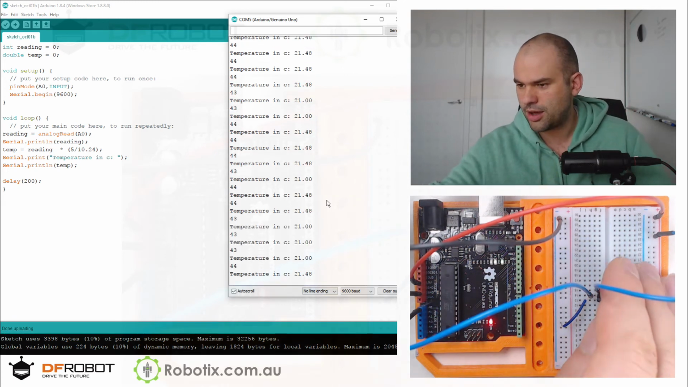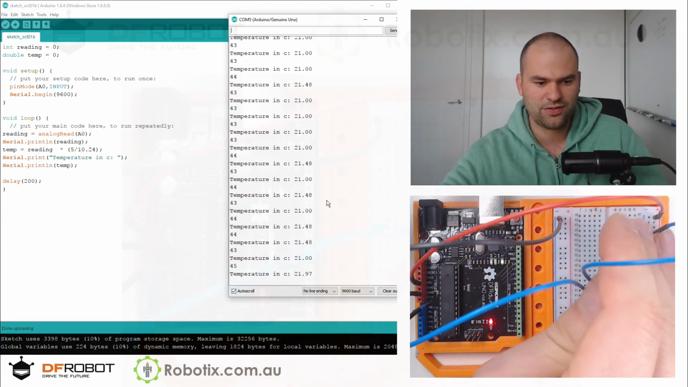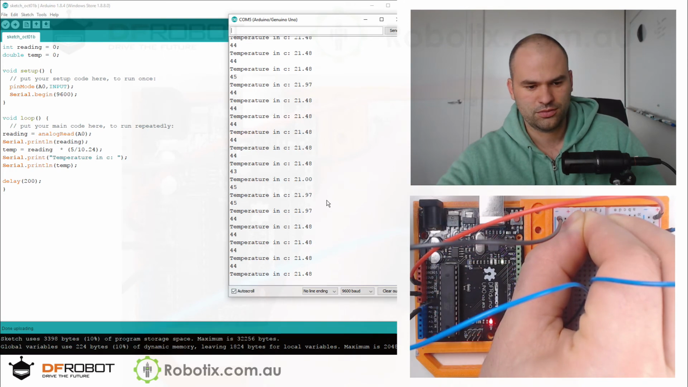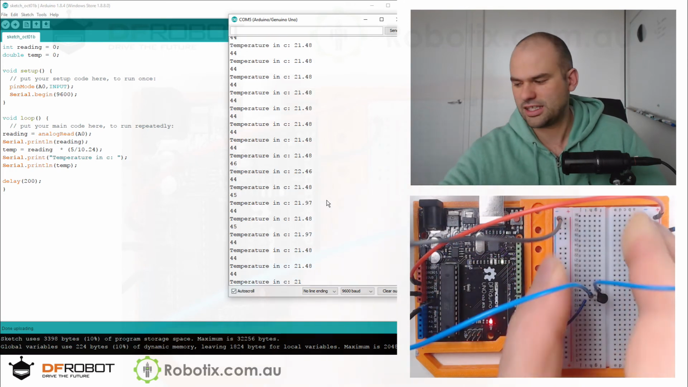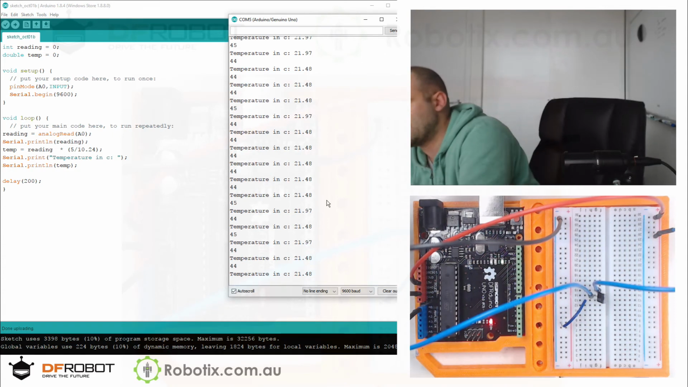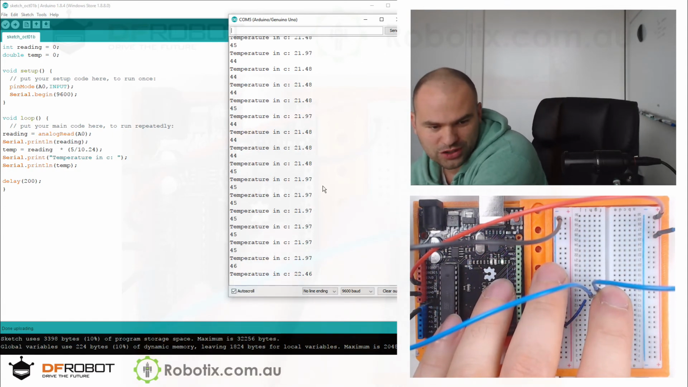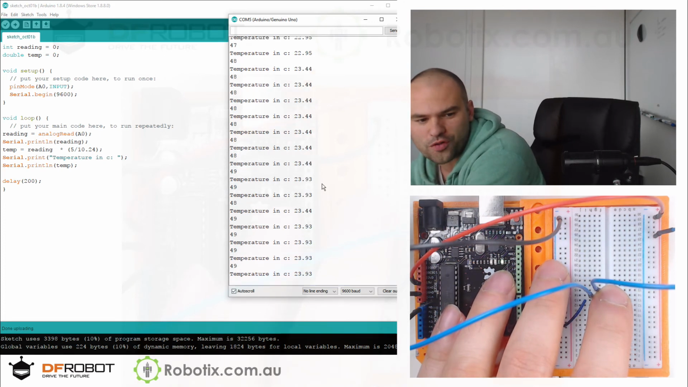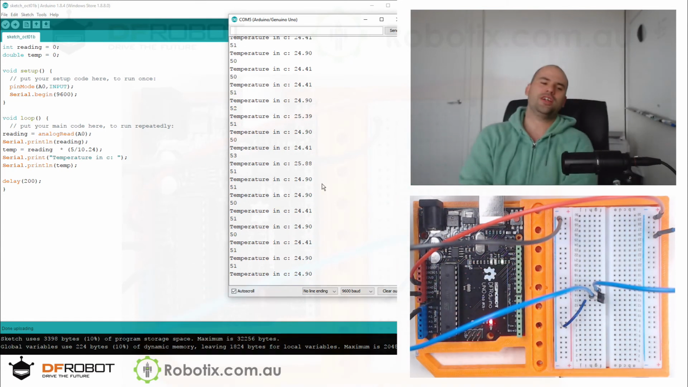21.48. Now, I'm going to put my hand closer and see if it gets to 22. Without me touching it. Yeah, gets above 22. I'm gonna breathe on it. Rises a little. The most effective thing to do is actually just touch it. Your skin's probably in like 27, 28 degrees. The core of your body is at 36. But yeah, 24, 25. There you have it.